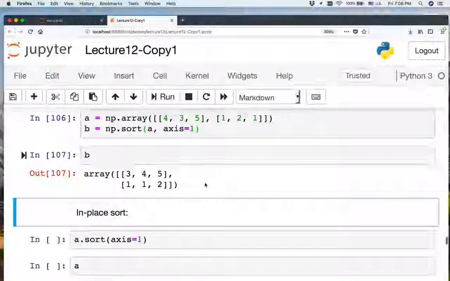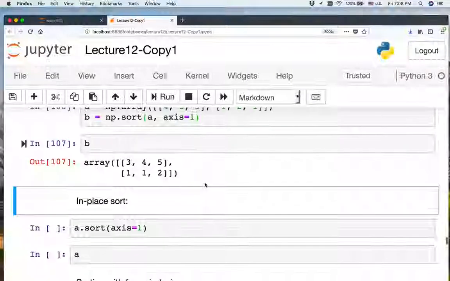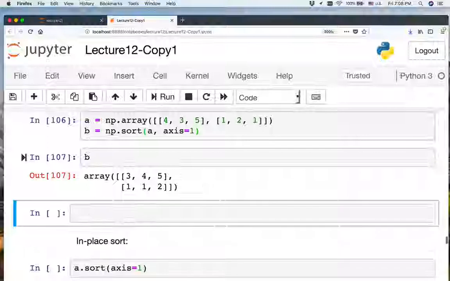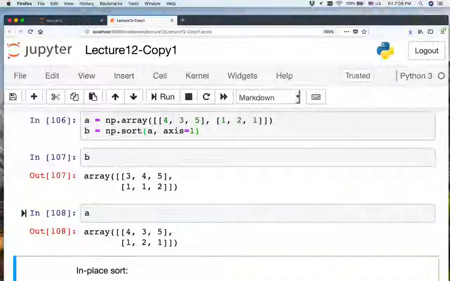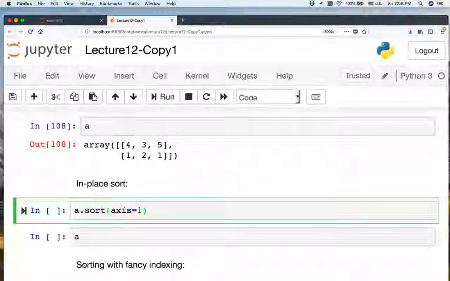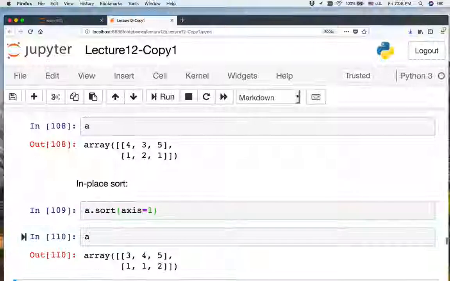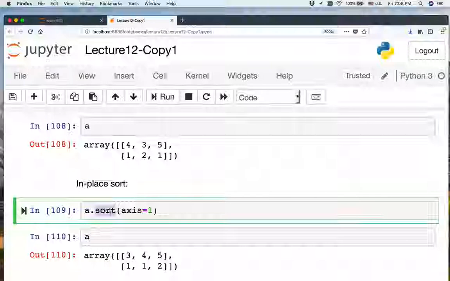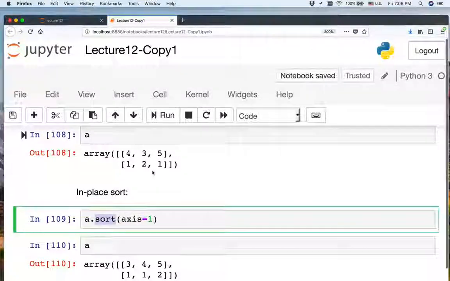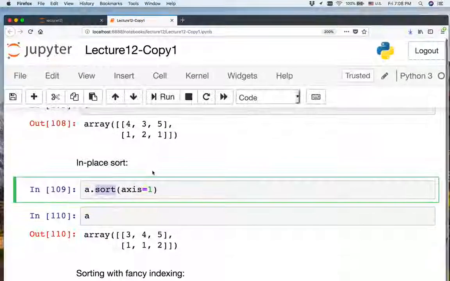Or if you want to do it in place, okay. So let's look at A first. Okay, so A is still like the original. So what if I want to do in place sort? Then if I look at A, oh wow, see, so when you just run it like A dot sort, it actually does it in place. So it has modified the array. It's something you should be careful about. Okay.